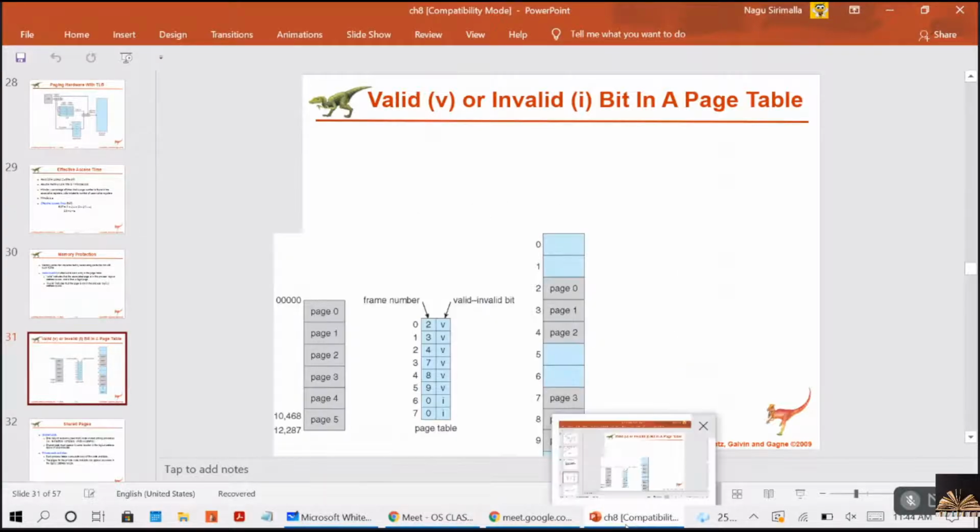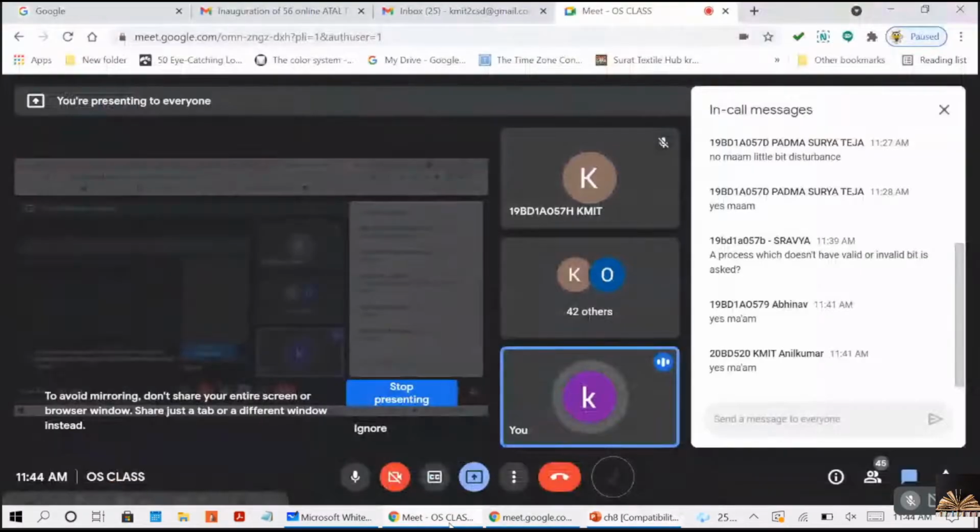This is about providing the security for the paging environment. Shall we move to the next topic? Yes? So next we have the concept called shared pages.